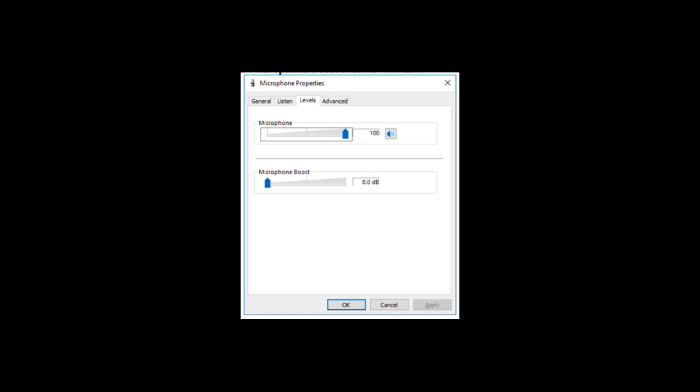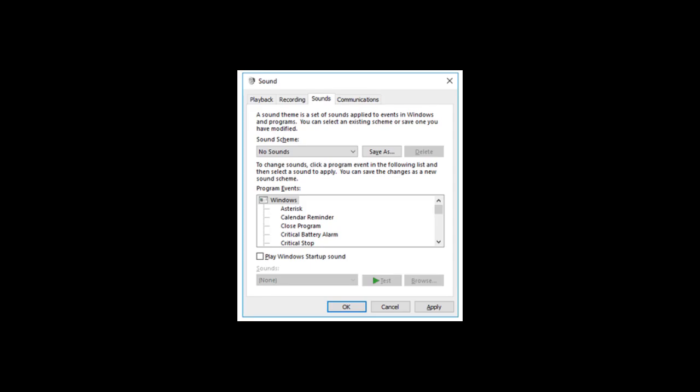In the Microphone Properties Level tab, slide the microphone to 100 and microphone boost to 0.0 dB. Select OK to close Microphone Properties window. Note, repeat this step for any additional microphone devices. Now select the Sound tab, select No Sounds from Sound Scheme, press OK to close the sound window.